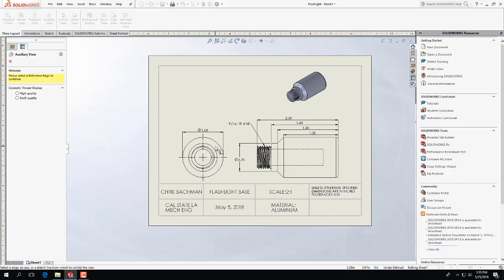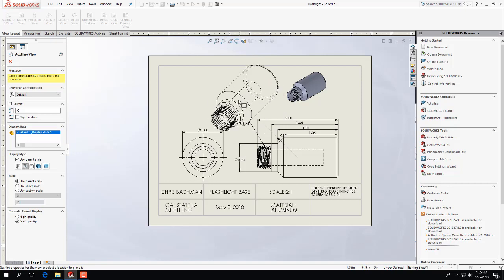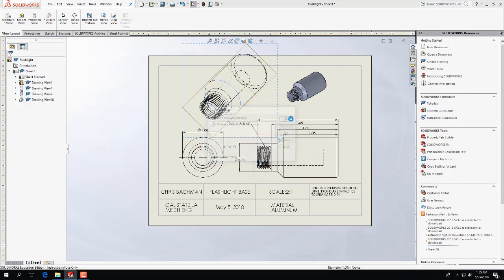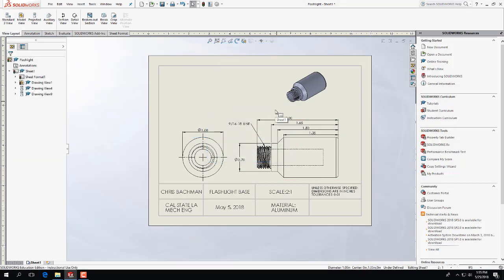Auxiliary views: sometimes if you have a part that has a face that's at a weird angle with another face, you could click and give an auxiliary view off of that face, so that you could show it clearly. That's more of a specialized thing, but there is a way to add views from other directions than just isometric or the orthographic, if you have two faces that aren't at those angles and you really want to show something on one.